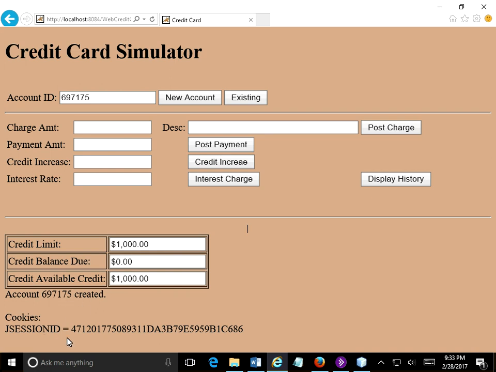697175 was created. And you'll note that after the post-back cycle, or when the page came in the second time with the new request, there is a session ID. So there's your session ID, which is what we attach all of the data to that we want to persist throughout their session. I also managed to spell credit increase incorrectly on my form. I should fix that on the button. But let's try a new account. Remember whatever your random number was.